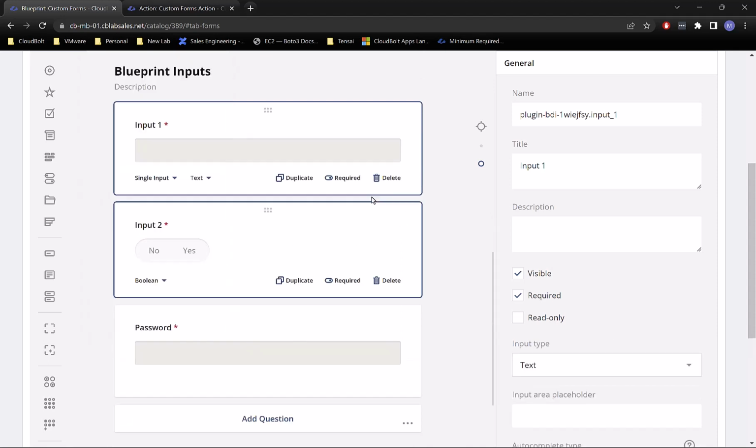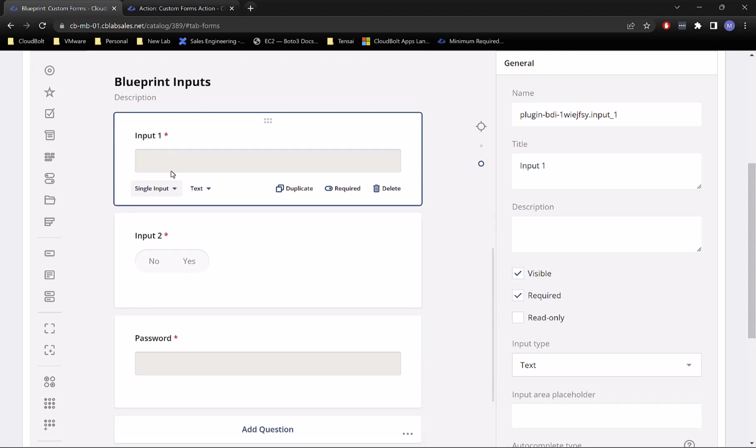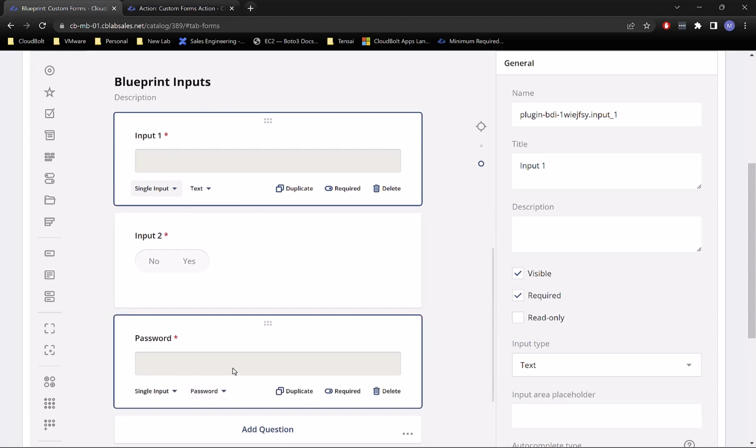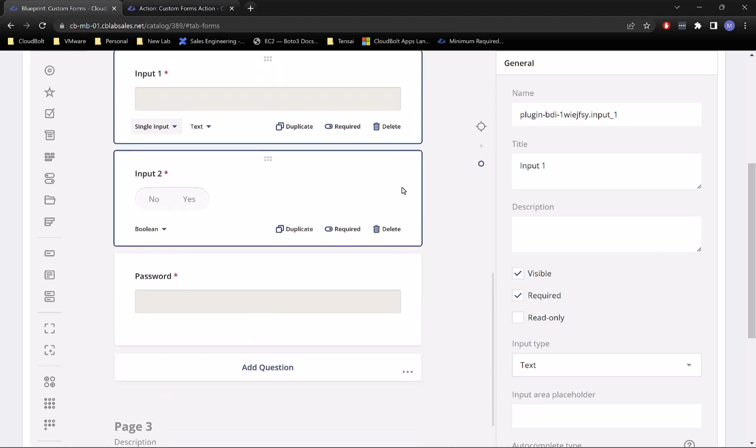But let's go back to single input for now. When we go down to the password field, again, it's still a single input. So the field is the same. The only difference is that the type is a little bit different. It's a password type, which allows us to treat it a little differently than other field types. So that's kind of the big thing here.